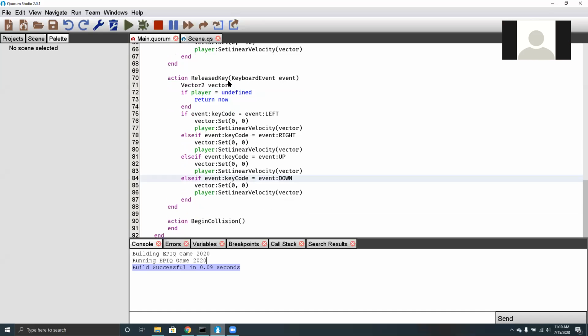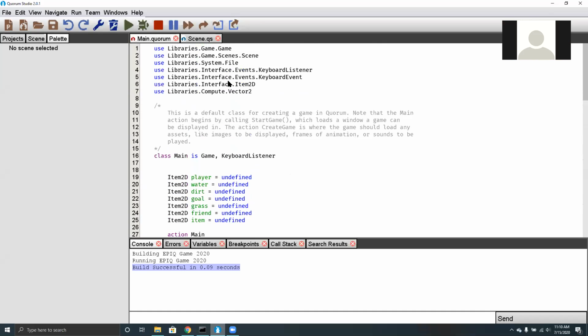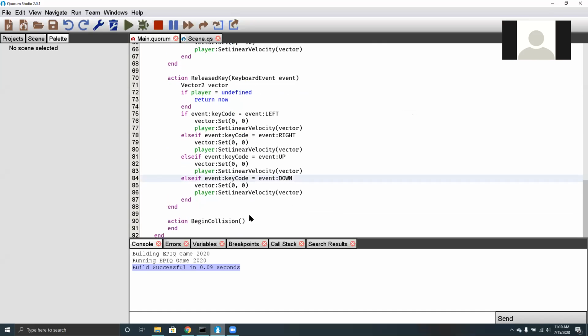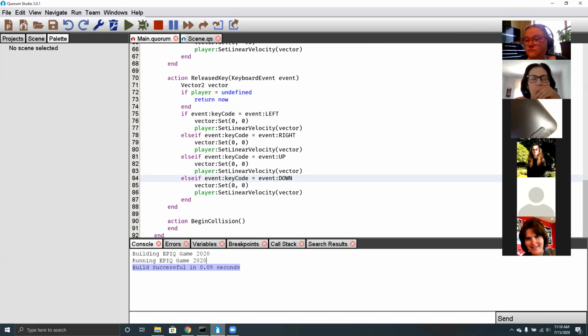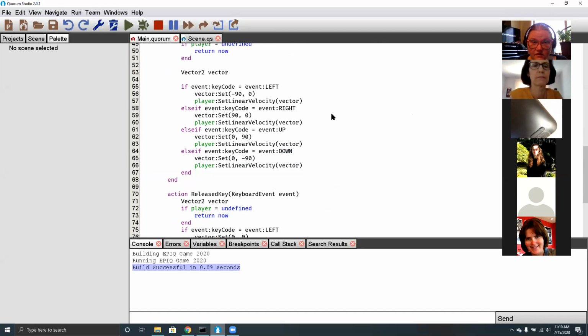Right. Do we need the action begin collision? Where do we paste it? Oh, you do not need begin collision. Well, we're going to use that in a minute, but yes. Sorry, who else just asked a question? I just wanted to make sure I pasted in the right spot.